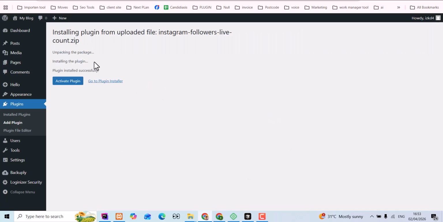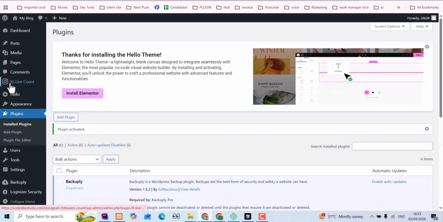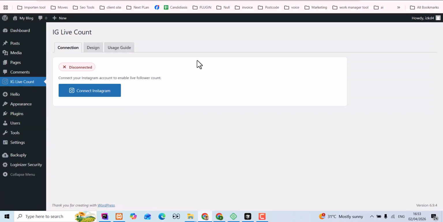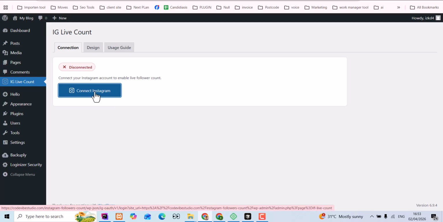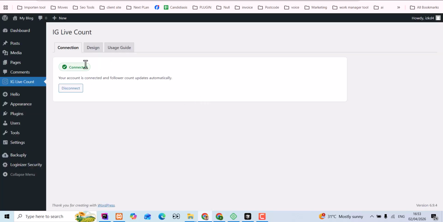After uploading, you need to activate. When you activate, then you get a setting. So first you need to authorize your account. After you authorize your account, then you will be able to display real-time Instagram followers on your website. So now I click the Connect Instagram button to authorize the account. Now I click allow. My account is authorized.